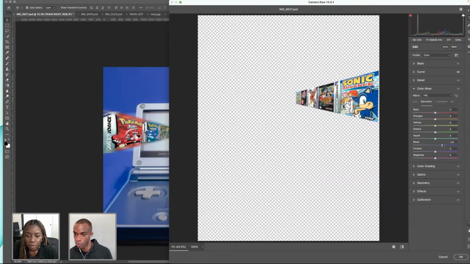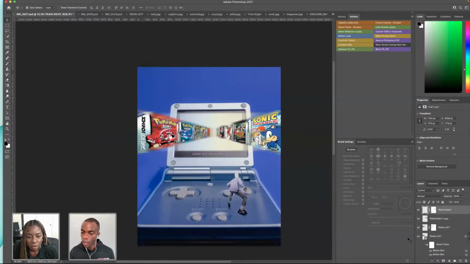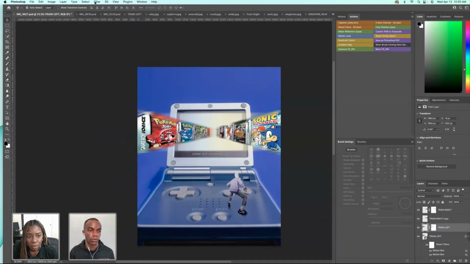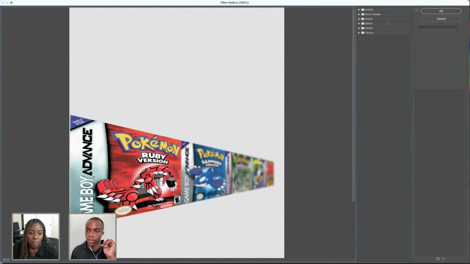So let me bump up the blue. Actually, what I'll do is bump up this blue, maybe kind of. There you go. So he's good. And then, no, he's not out of bounds. Okay, and we'll do the same thing for this side. Filter. Wrong thing.